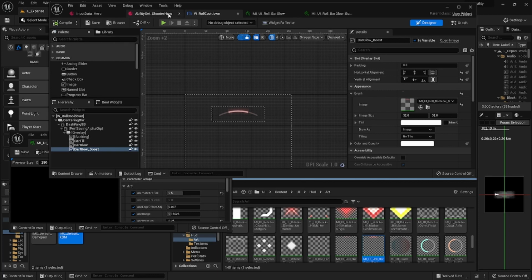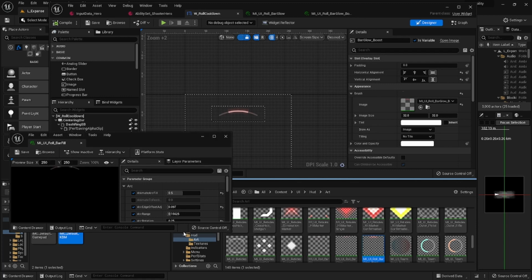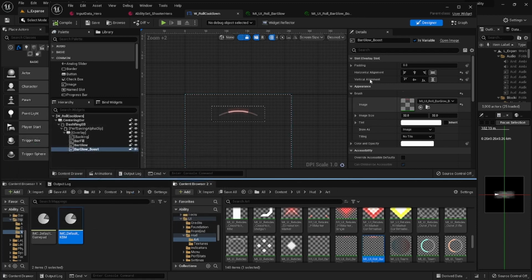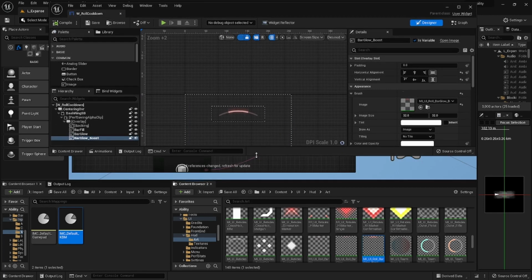So we also need to set the widget to be used by the ability. So let's navigate back to our ability. I have a lot of windows open, so let me just close a few. I won't be needing those anymore. I won't be needing the ability set or the input data.